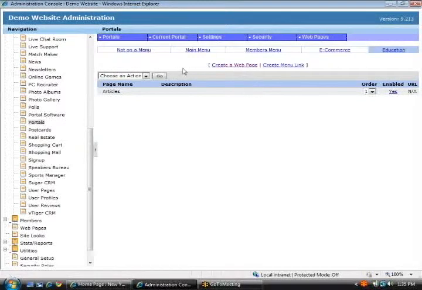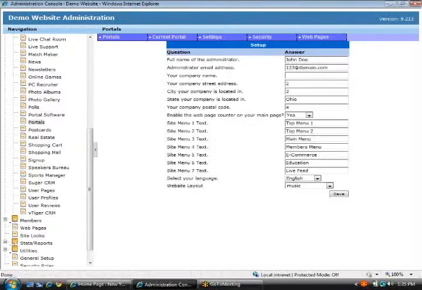That's basically how you run the portal module. It has its own identity, and because you are the site admin, you have access to adding and changing this information here and so forth. And that will conclude the portal module.